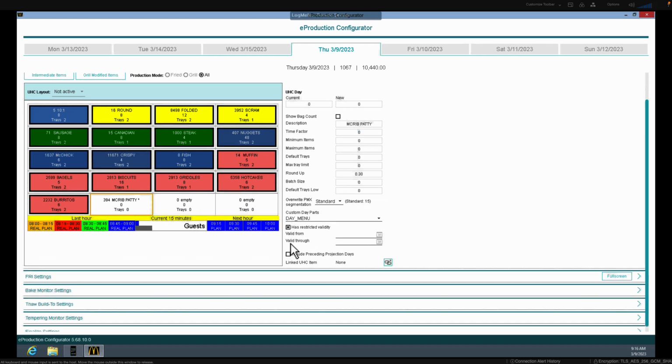And this is a really cool tool, you can set this up early. You can say that McRibs are only going to be valid, this setting is only going to be valid from your start date of McRibs, which might be, let's say you're starting them tomorrow, and then you know that you're going to be out of them on April 30th, right? So on May 1st, McRibs won't be here anymore. And that's kind of how that works.